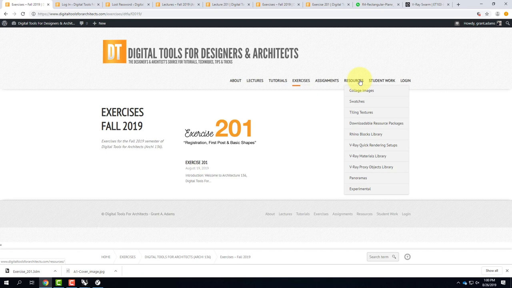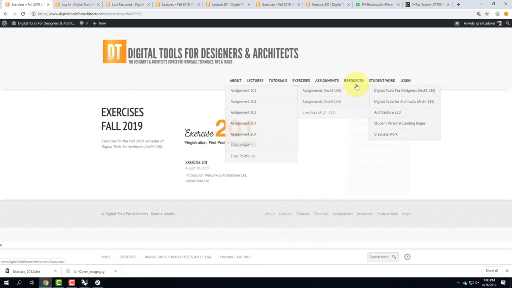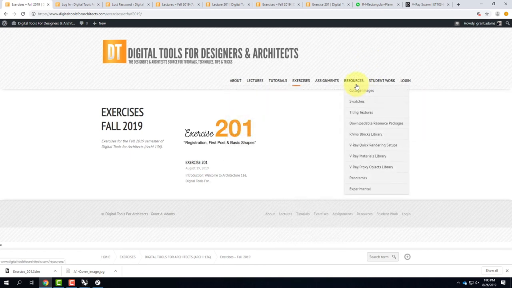Next one over is the resources tab. This is where I store stuff that you may need down the road, like HDRIs and that sort of thing. We'll get to that when it's time to get to that. The good news is the new version of V-Ray has a bunch of materials built in, so you don't necessarily have to use all the big material library that I had for the old version. So you can use a lot of the built-in materials as you get started.